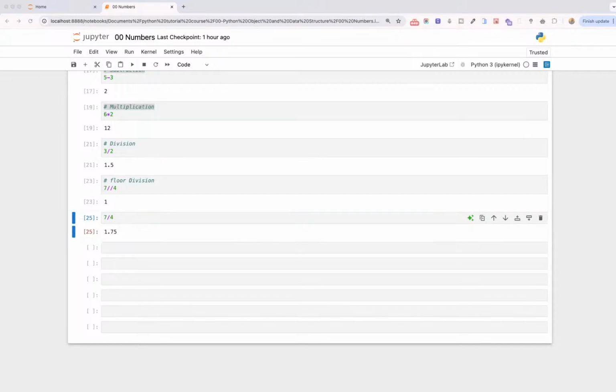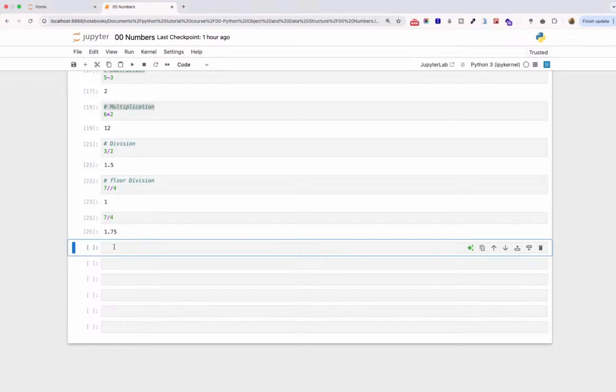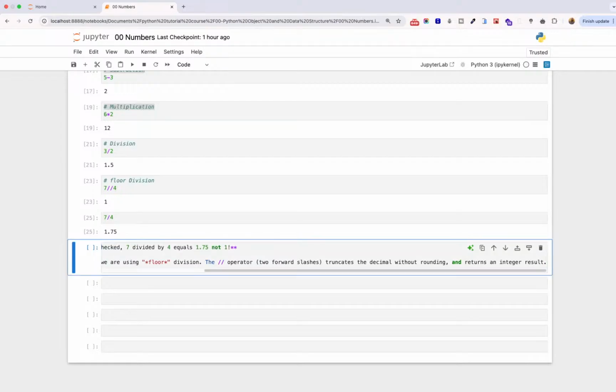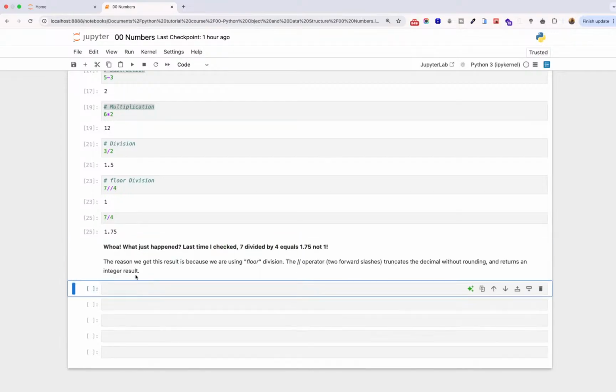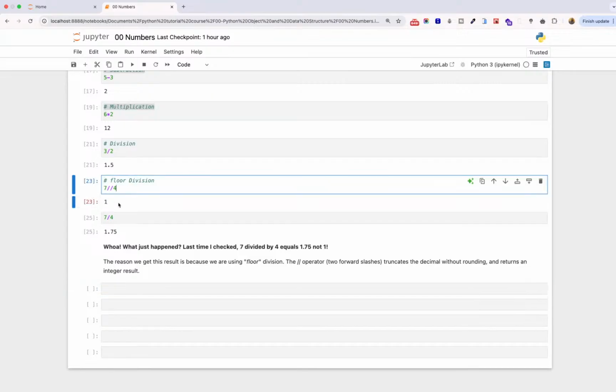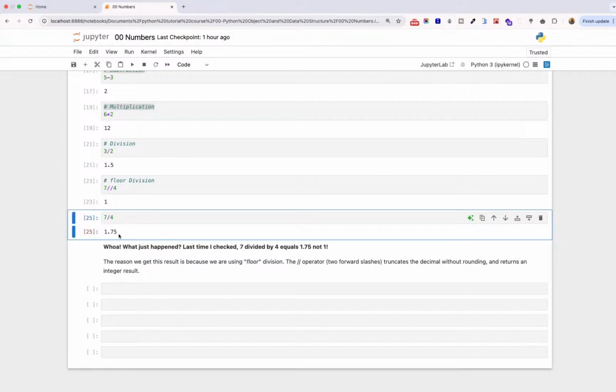So you need to know that once you are using floor division, it goes ahead to truncate. Let me just paste it out for you guys. Once I use a floor division, it truncates whatever decimal point you have there, and it returns the value. So that's why in this particular place, we are getting 1. But if we do 7 divided by 4, normally we are supposed to get 1.75.